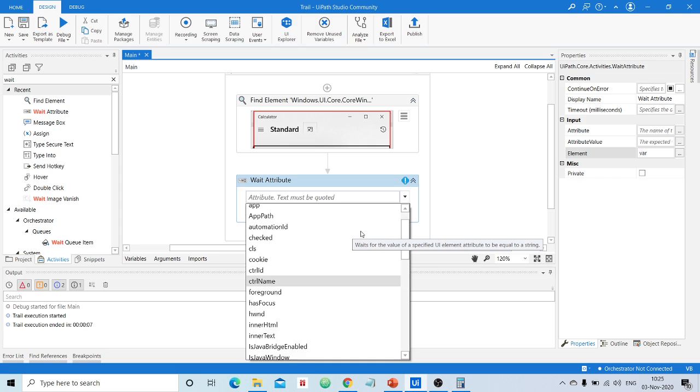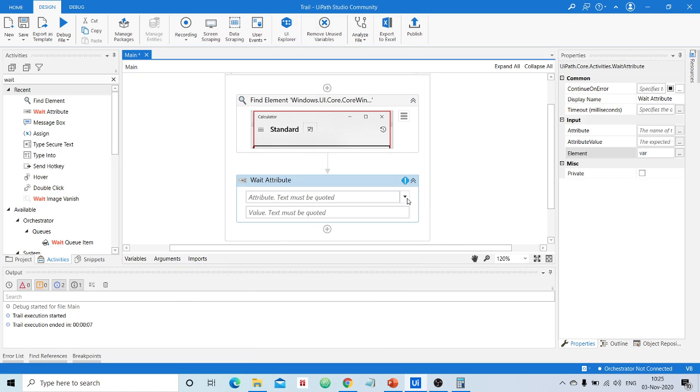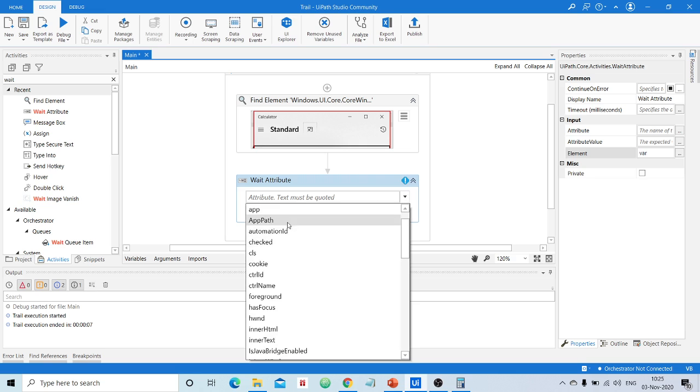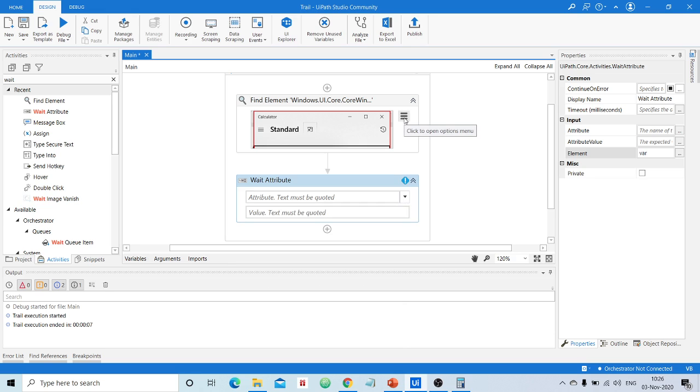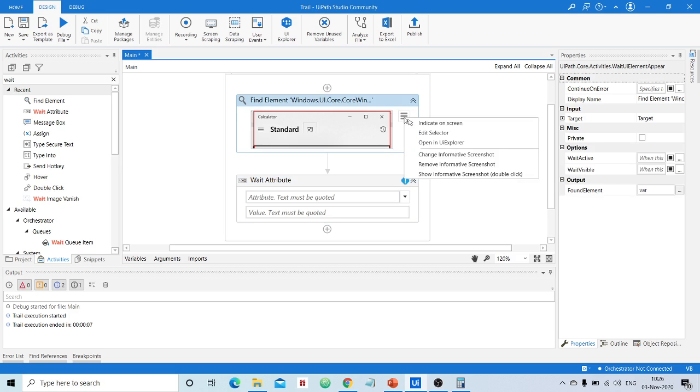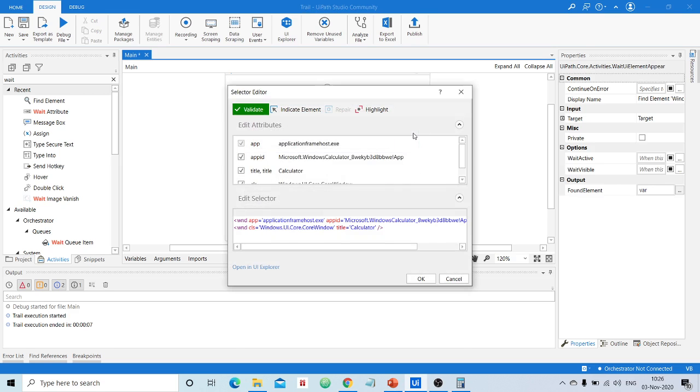As the classes go on about this attribute, I will give a simple trick or a path to identify which attribute you have to use here in the drop down box. Can you see here, this is our target element, right? Click on this three horizontal lines, and can you see an option called edit selector? If you click on this, now can you see an option called edit attributes? Can you see some names here like app ID, title, then CLS class.